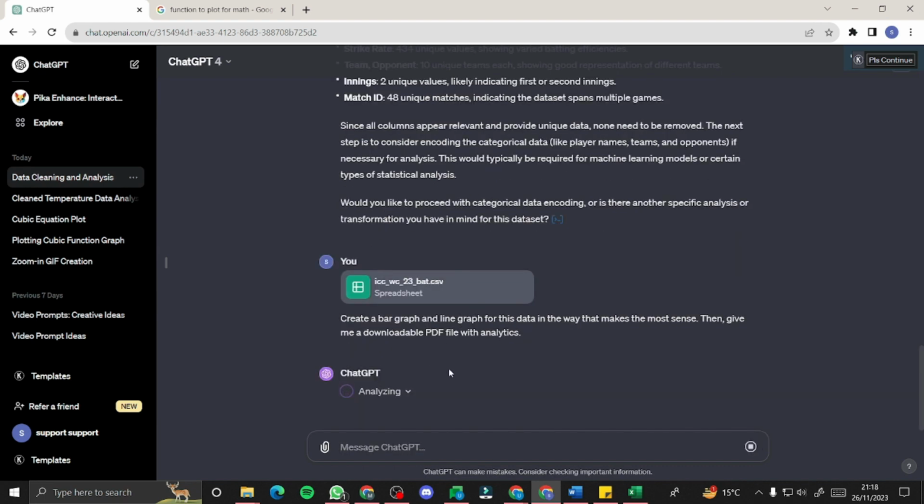All right, so it's analyzing the data right now. It will take all the data from this spreadsheet, create a bar graph and a line graph, and give us a PDF file with analytics so that it should be more readable and easier for us to understand. That's basically the point of this way, so that we can get more readable and enhanced analytics from ChatGPT's new update, which is Code Interpreter.